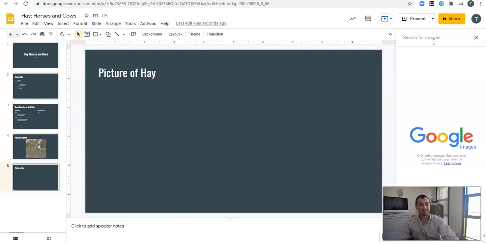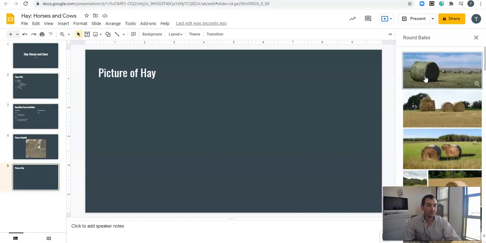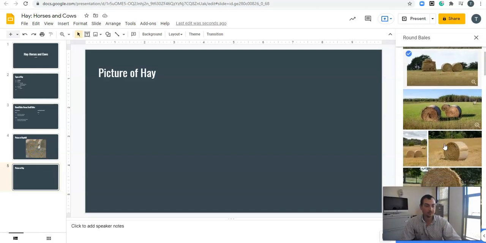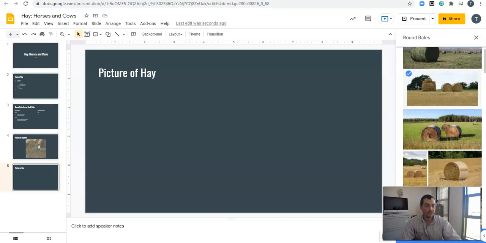And we're going to go ahead and search for pictures, and we're going to just say maybe round bales. So we click on round bales. Hey, this looks like a good picture. We're talking about round bales and square bales. So we're going to go ahead and click on that picture right there. And then down here, we are going to say insert.